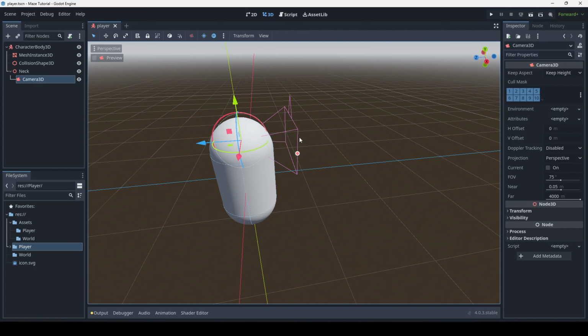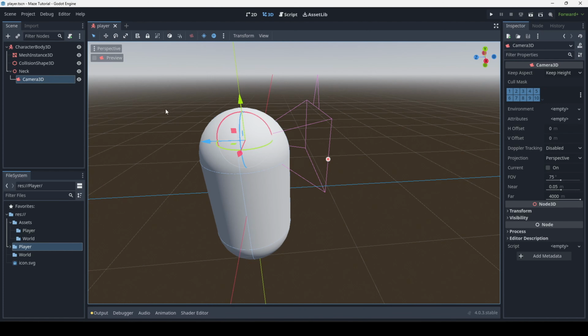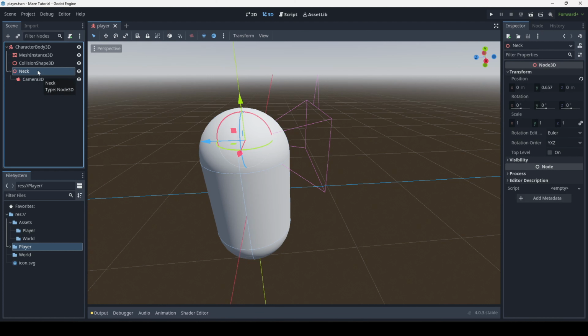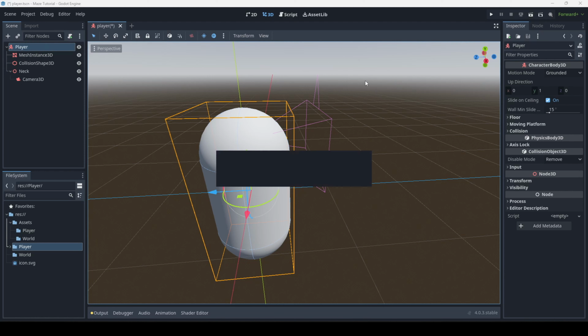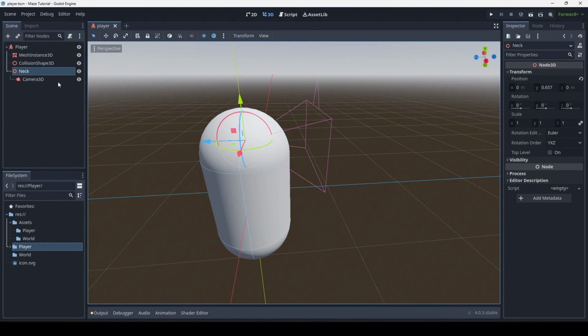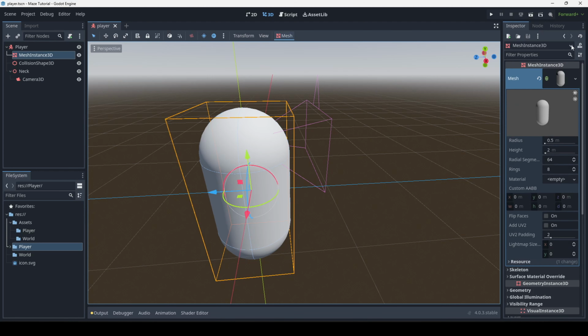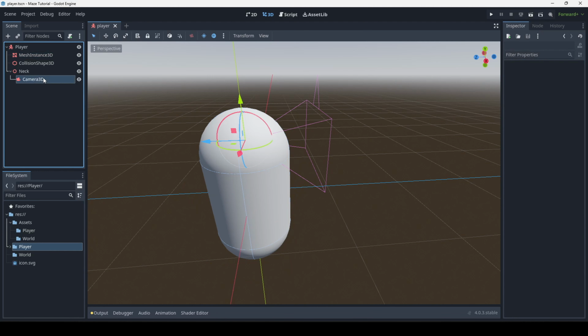Okay, so that's our camera, and the camera is a child of the neck. And the next parent is the CharacterBody3D. We're also going to double click on this and change this name to Player. Control S to save. And another tip, if you're looking for a certain property, there's a search button over here. It's quite useful if a node like a mesh has a lot of properties, right? Okay, anyways.